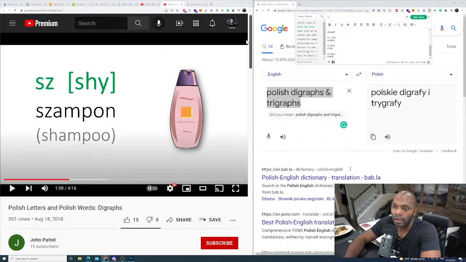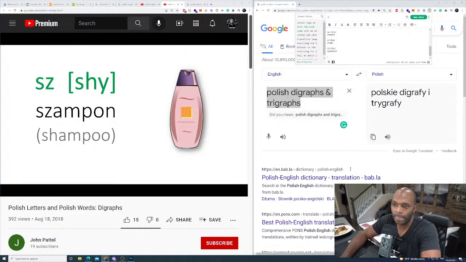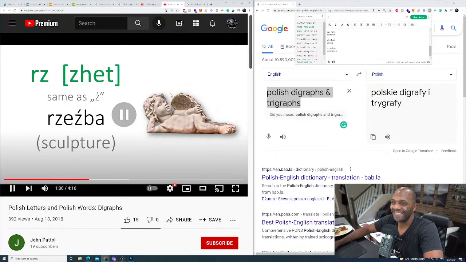Next is the combination of S and Z. I'm excited. And you should pronounce it as sh. Like szampon. Oh, I got szampon. Right. That's awesome. Congratulations to me.